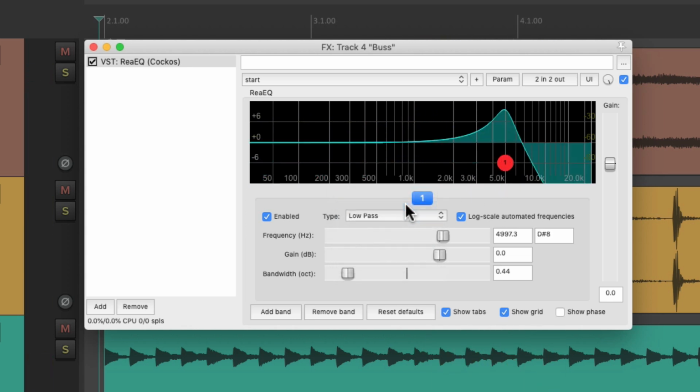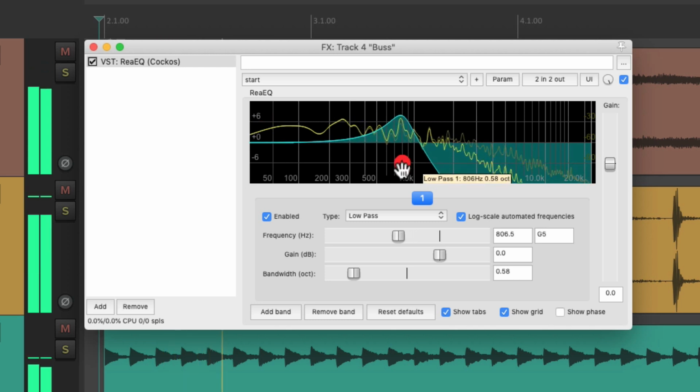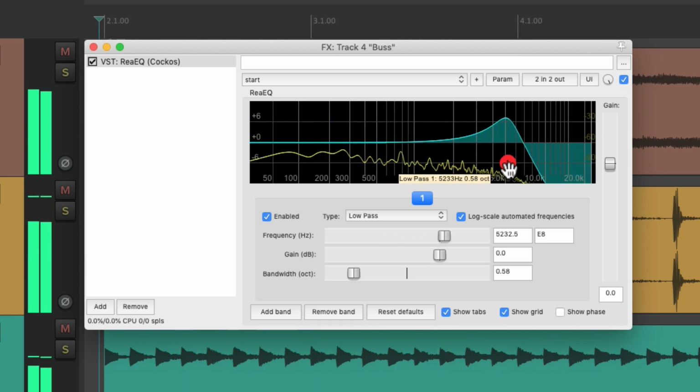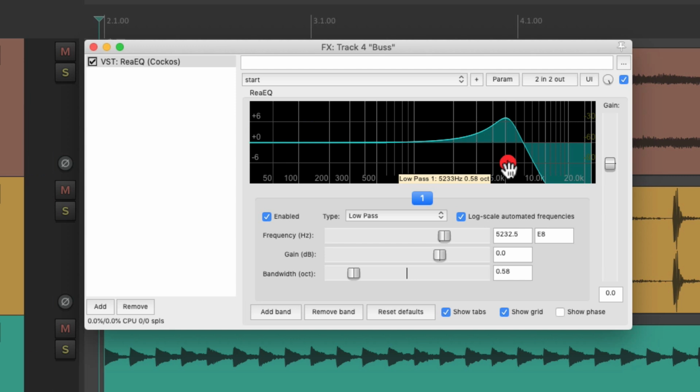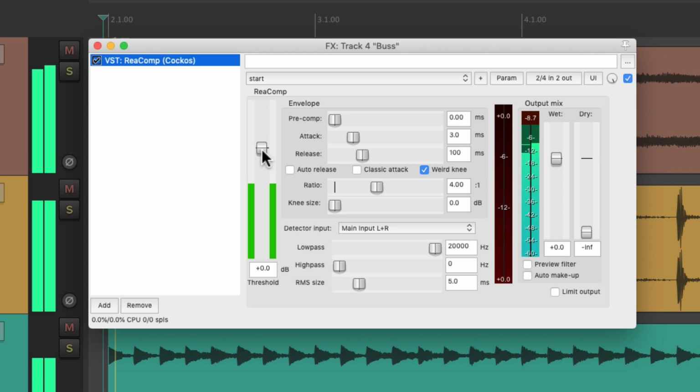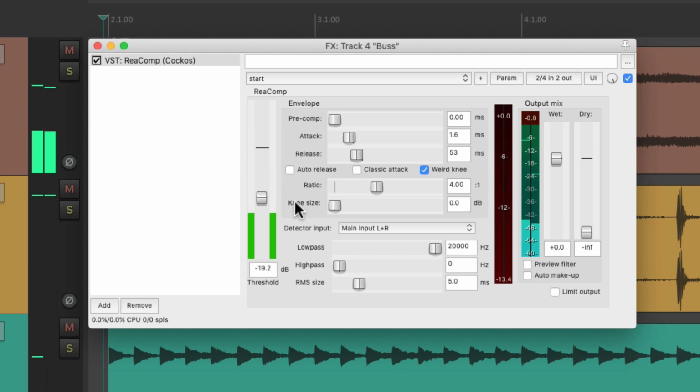Or we could low-pass them, or we can compress them all at the same time. Let's delete this and add the Re-Comp, which is a compressor. And now we're compressing all 3 tracks together using a bus.